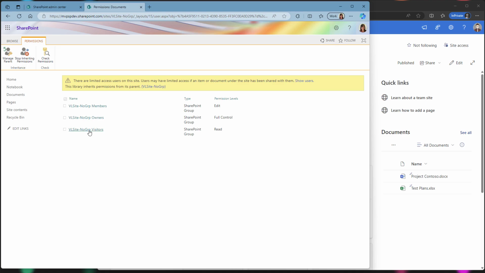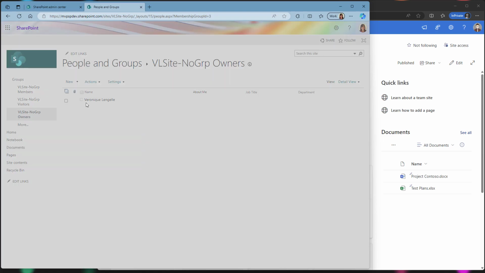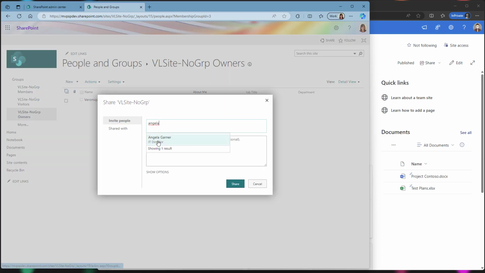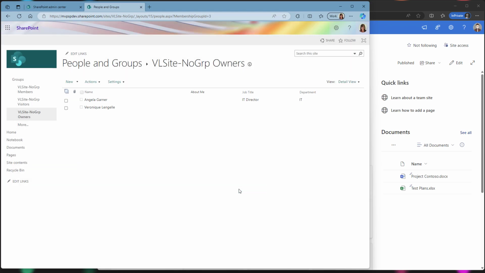Let me show you. For example, in the visitors group, we have Angela. I'm going to select Angela, go to Action, Remove Users from Group, and then go into Owners and add a new user.